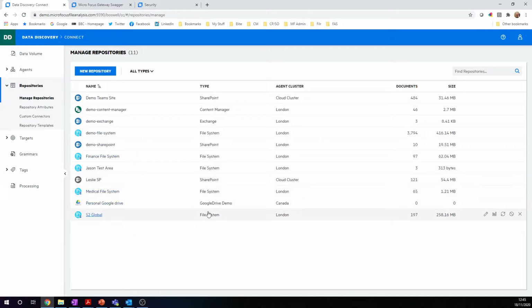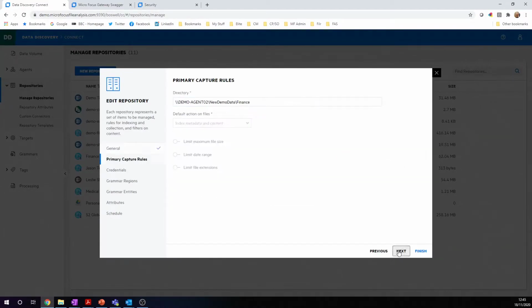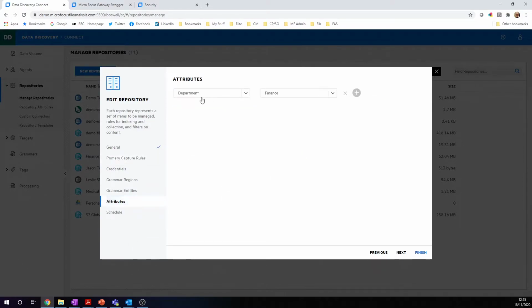So we've got quite a range of breakdown of different areas. And you see against each of these, I've dedicated, so this one, for example, I've said this one's actually the finance file system. So if I go and look in the properties of this, you can see that this, the finance system which comes from the London cluster. It's just associated with the finance section of the file system there. And if I look at the attributes, I've defined this as this repository relates to the finance department.